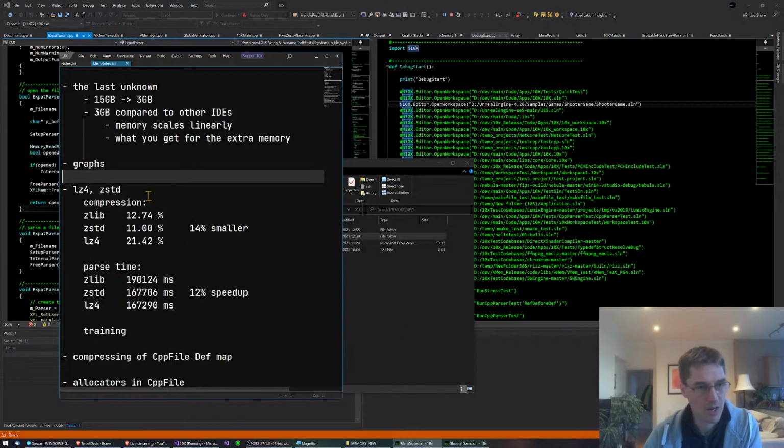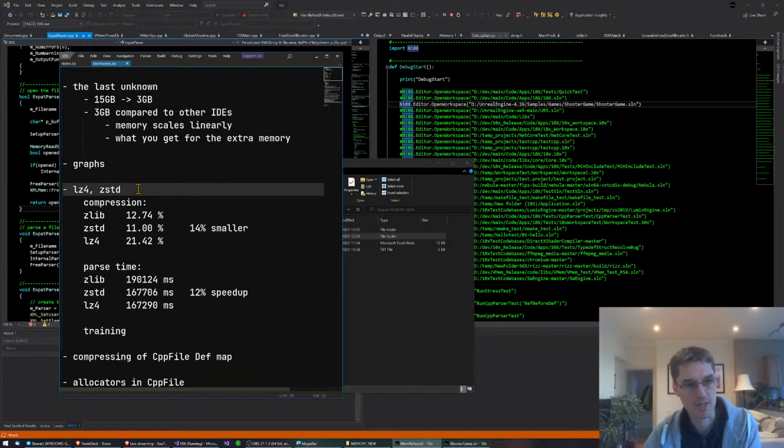So what have I been doing? Yeah, compression. So as I said last time, I was using zlib just because it was easy. But a few people suggested I look at other compression libraries. So I looked at LZ4 and zstd. So zstd was good.